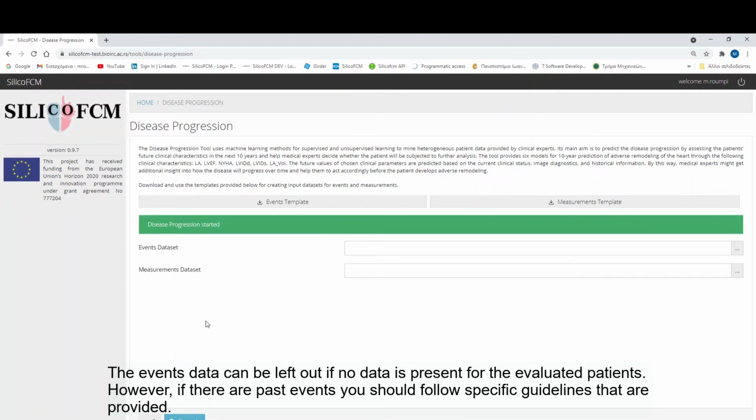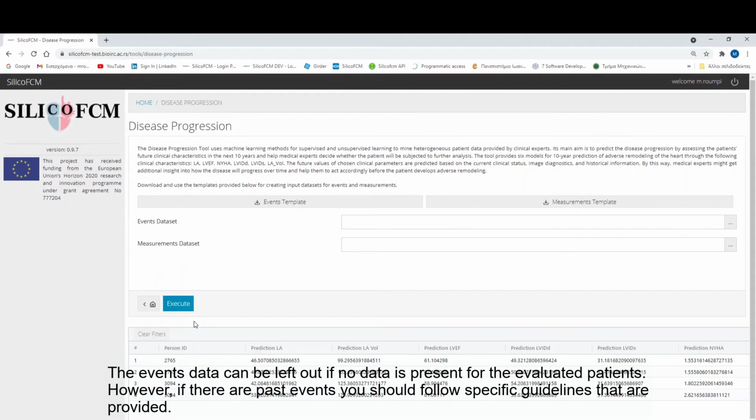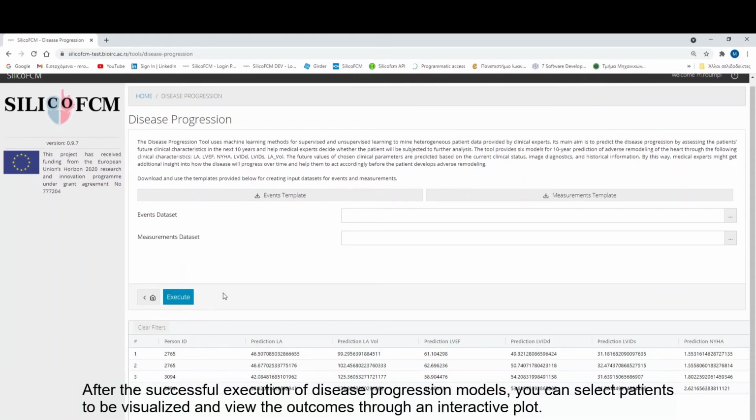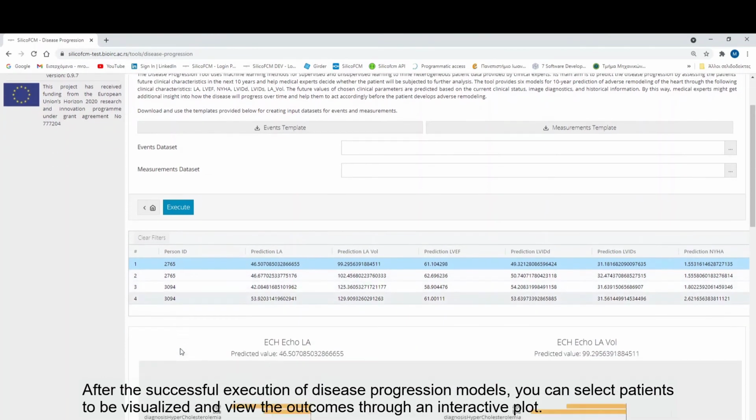The events can be left out if no data is present for the evaluated patients. However, if there are past events, you should follow specific guidelines that are provided. After the successful execution of disease progression models, you can select patients to be visualized and view the outcomes through an interactive plot.